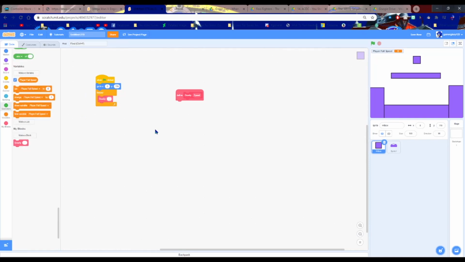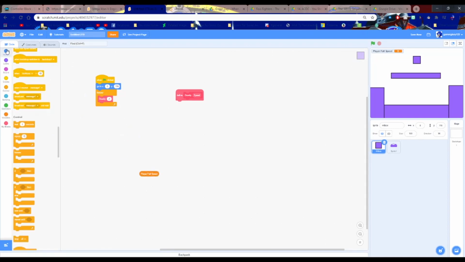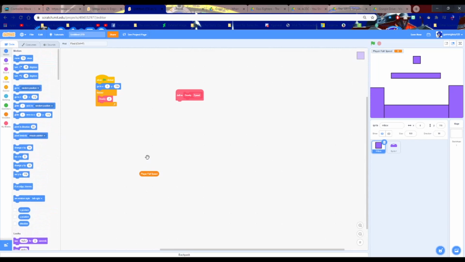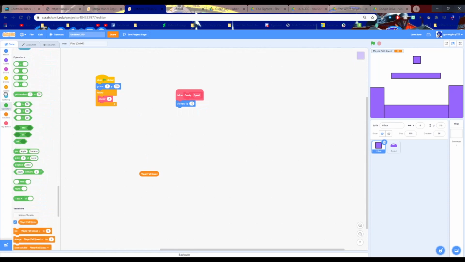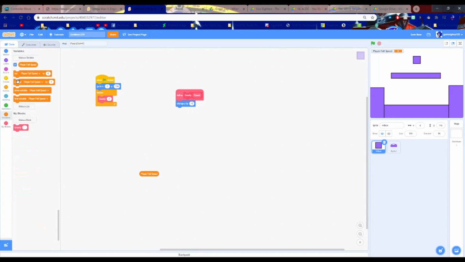And let's set this input to -1. Now we go here, add change y by 10. We're going to change it later, so don't worry. Then add this change player full speed by. So we're going to change y by, and we've got to drag the player full speed from here: change Y by player full speed, and change player full speed by speed, this speed.